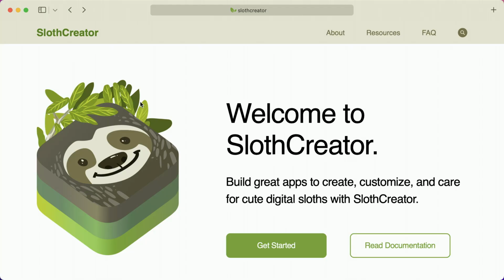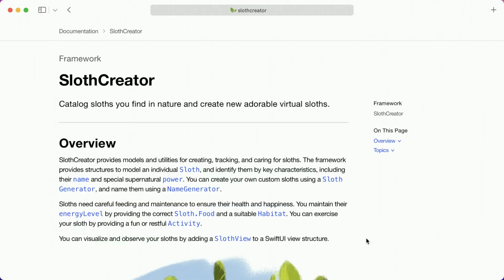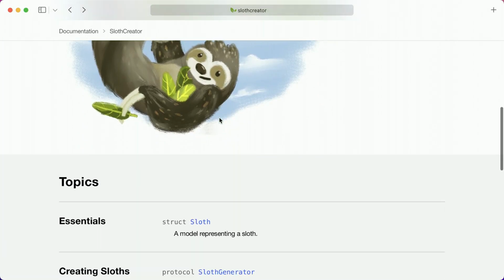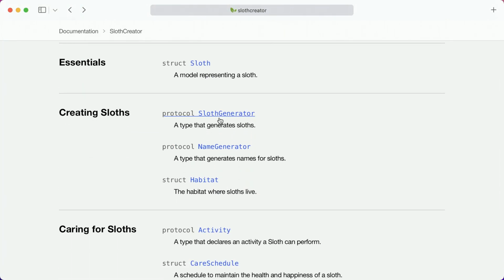Now, if I reload the web page and click on the documentation link, you'll see that the server now hosts both our website and our documentation. The main Sloth Creator page groups important symbols into topics related to higher-level tasks. And each of those group related symbols into more specific topics.